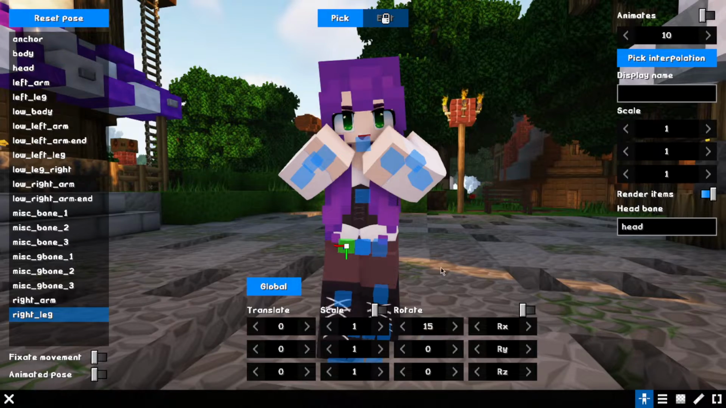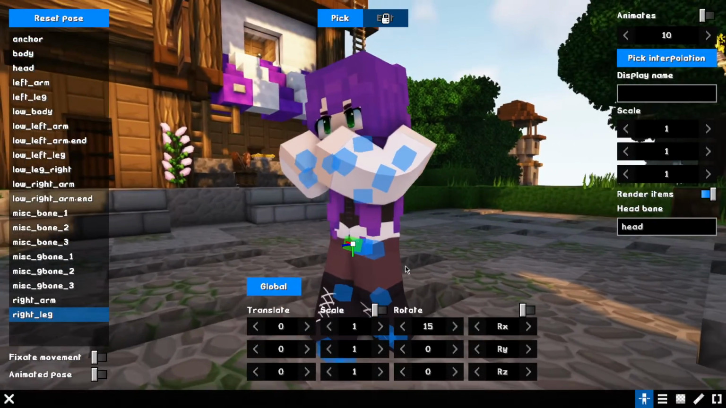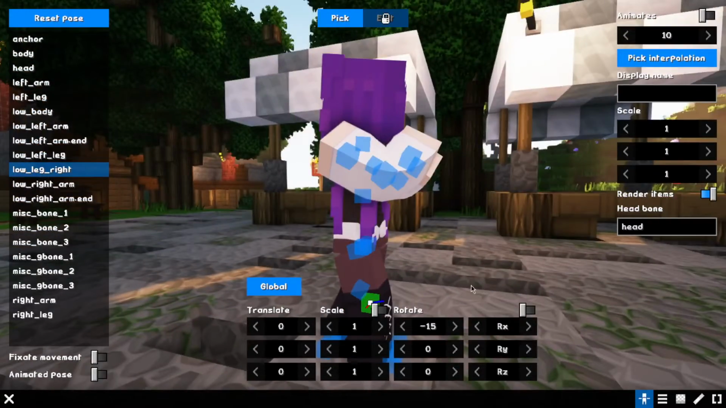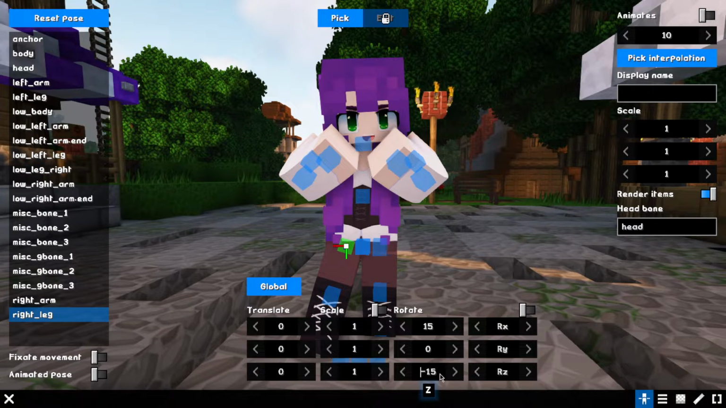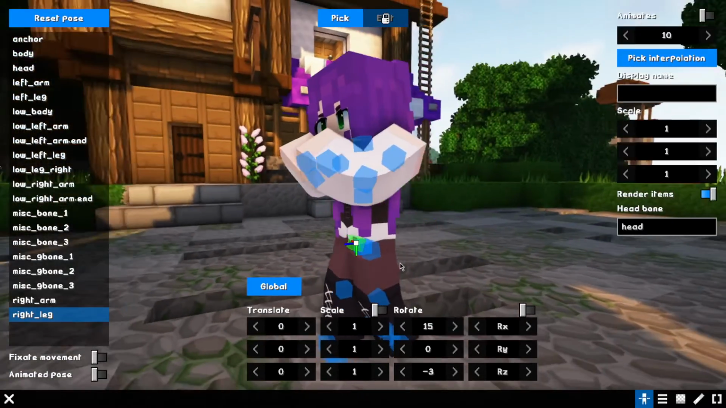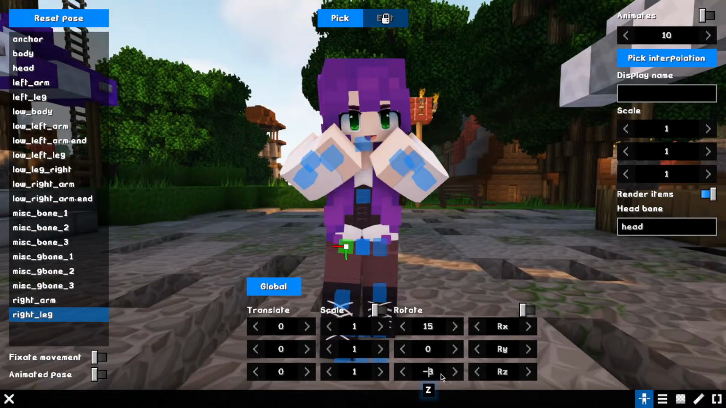So for the right leg, I'm just going to go in the opposite direction. I'm going to do that, and then for the low leg left, I'm going to do that again, but in the opposite direction. Actually, no, in the same direction, because that's how it would look. And sometimes I like to go here and separate the legs a little bit, just not by a lot, maybe 3, -3, so it looks like the legs are a little bit farther apart than they normally would be, because usually they're right up against each other.